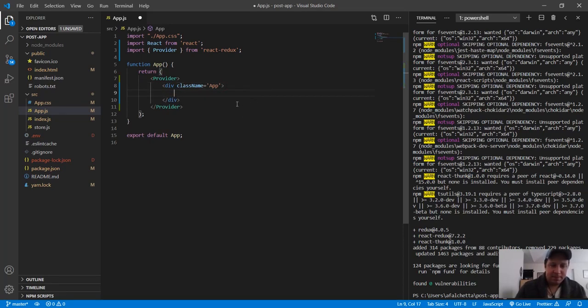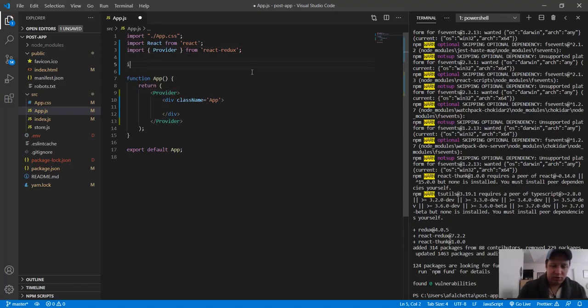And we also have to import store from dot slash store, and then pass it in here. Store equals curly braces the store. So this store is from React Redux. This is what we created, which we brought in here. Cool?